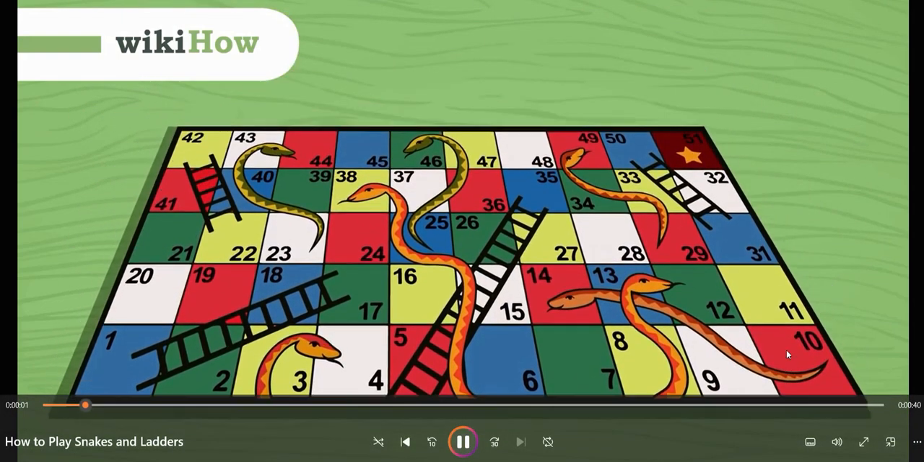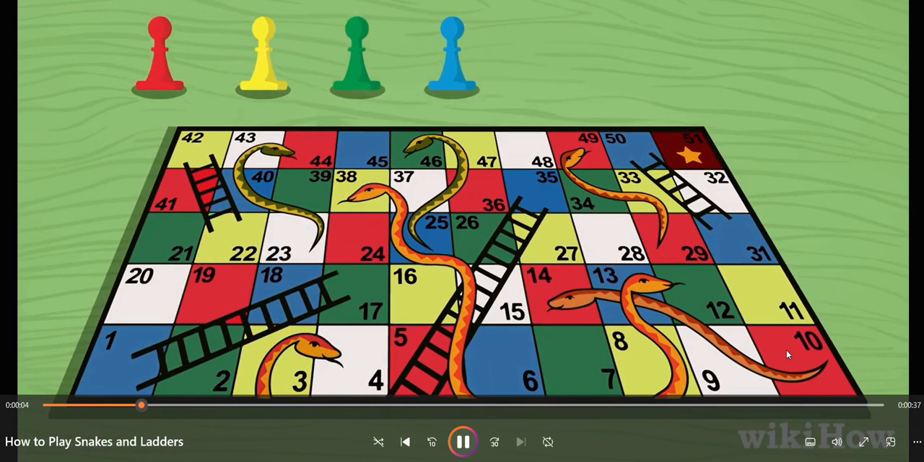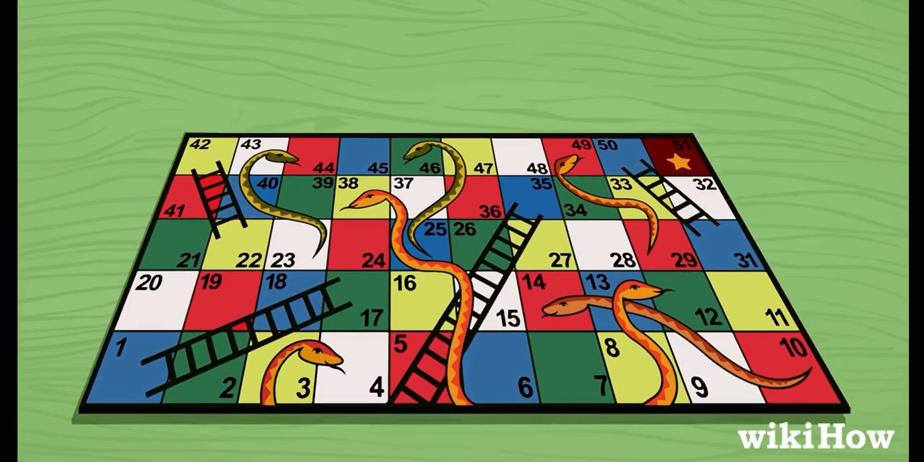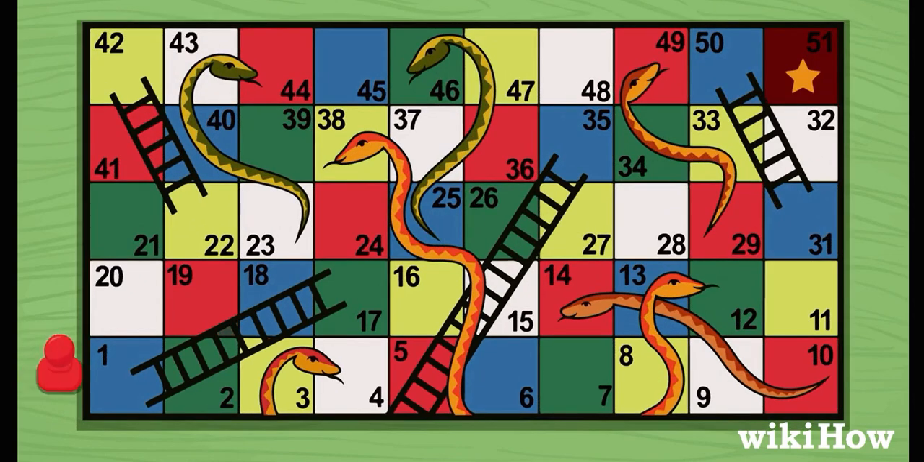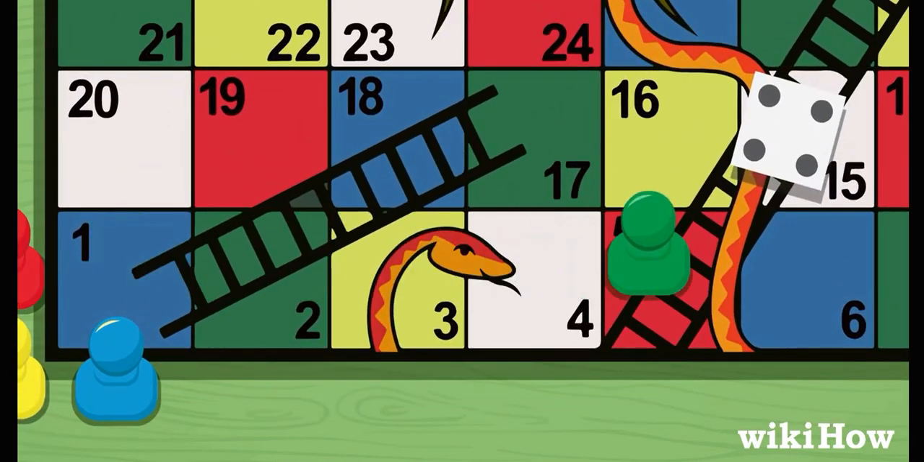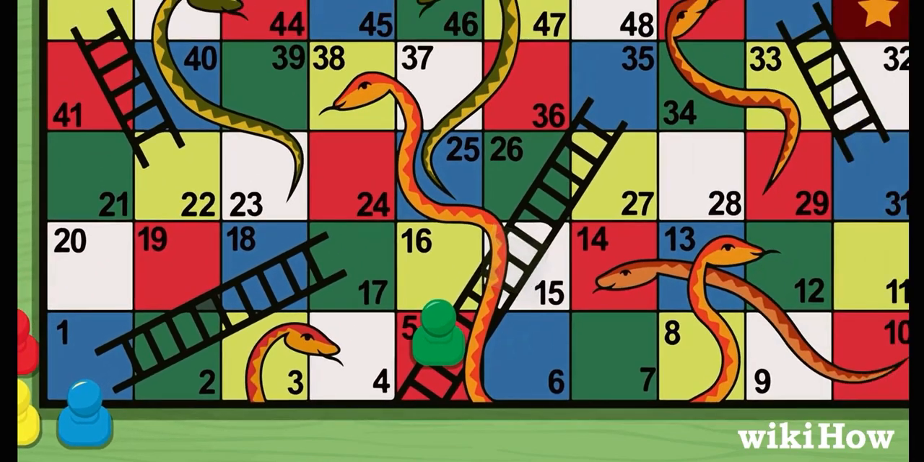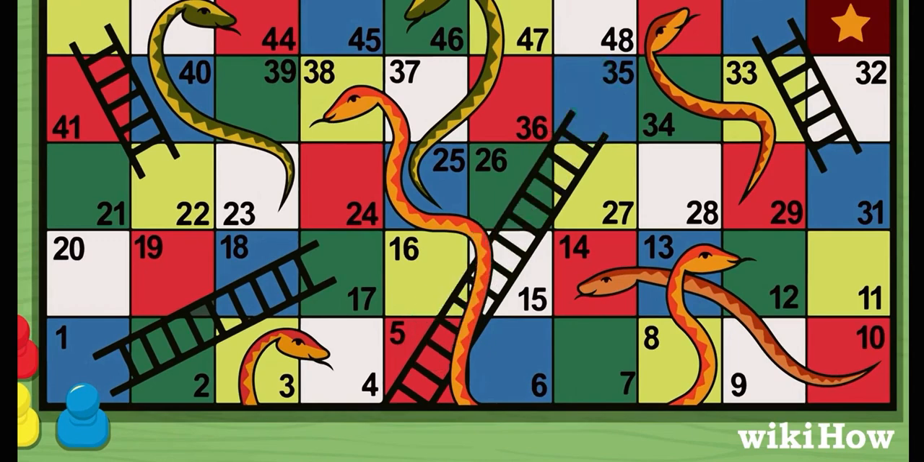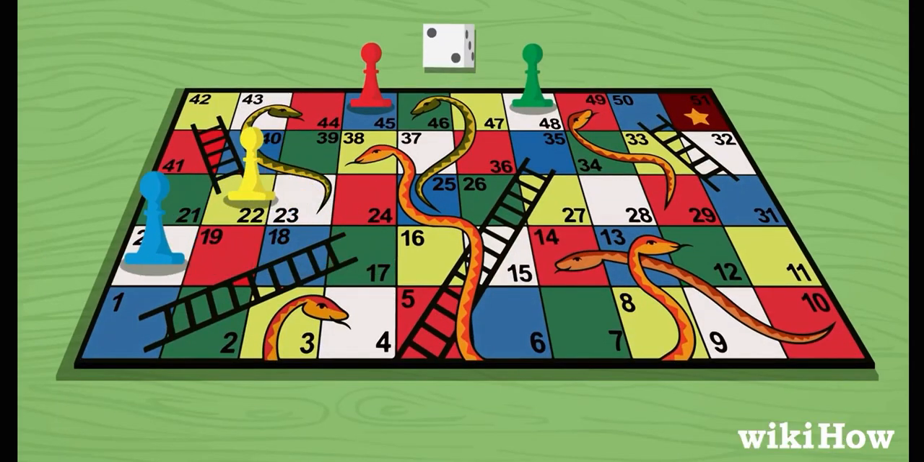Snakes and Ladders is a fun board game for 2 or more players, where players race to get to the end of the board first. To start the game, have each player place a token on the starting square on the board. Then, everyone rolls the dice and the player with the highest roll goes first. On your turn, roll the dice and move that number of spaces. If you land on the bottom of a ladder, climb up the ladder to the space at the top. If you land on the head of a snake, slide down the snake to the space at the tail. Play continues clockwise until one player reaches the last square on the board first and wins.